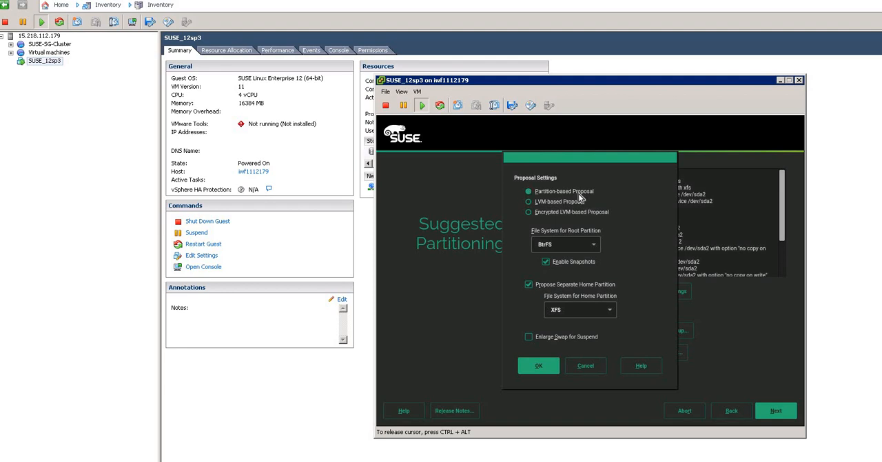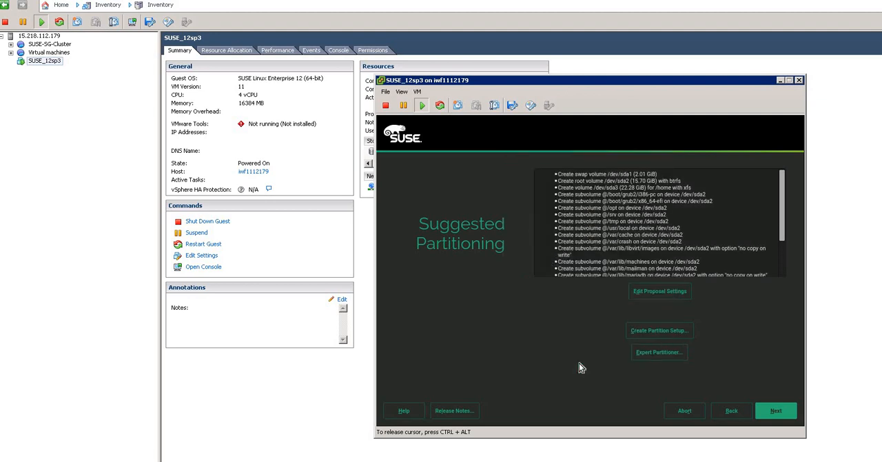I'll just keep it as simple as possible. This is the partition based proposal, and here, because I already mentioned that the root partition, the slash partition, was Btrfs, I can select ext4, XFS and so on. Here you can see it's a home partition. The home partition I can also change. By default it was XFS. Right now I'm not changing, so I'll just give cancel here.